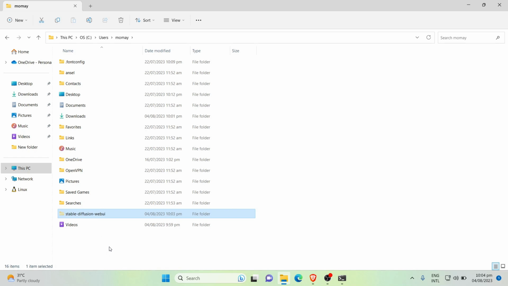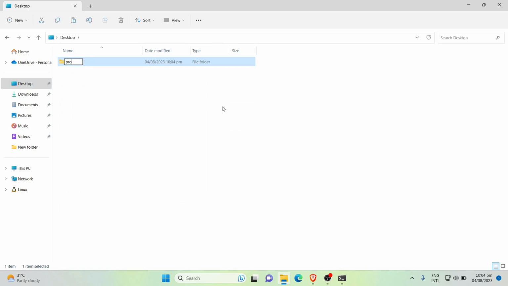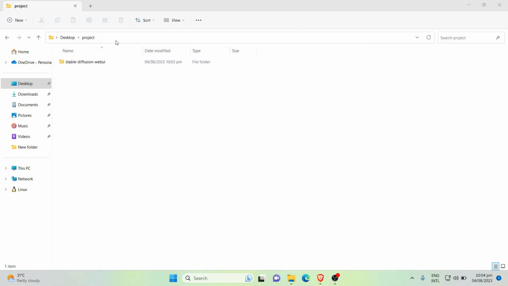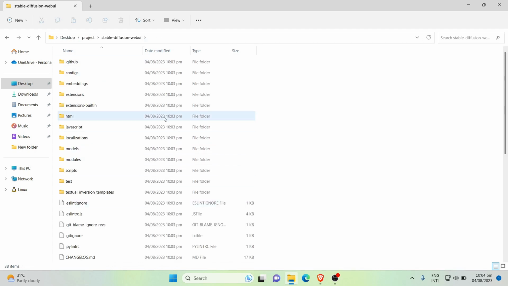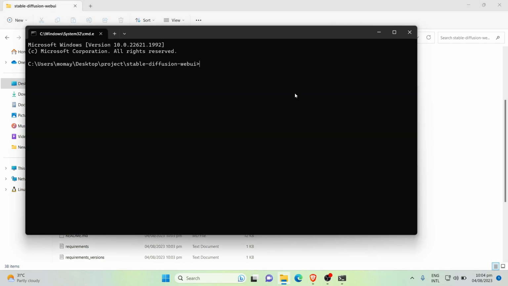I'm just going to cut this and go to the desktop. I'm going to create a new folder here, let's say project. All right, and let's copy everything here. So instead of using this terminal, I'm currently inside this stable diffusion folder. If you want to run a terminal here, you can just go to this address bar and type CMD and then press enter. But right now we don't really need that.